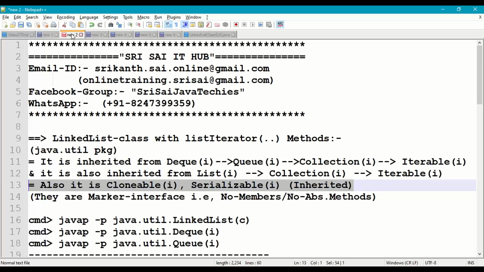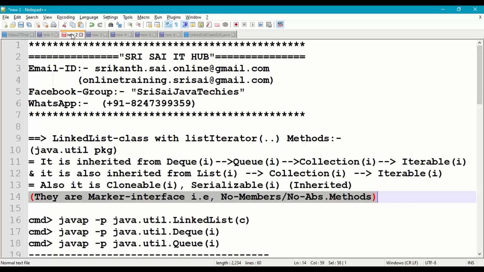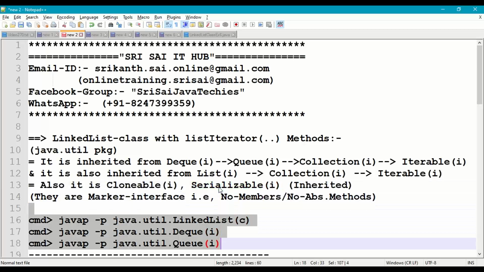And this class is also clonable as well as serializable. Both are inherited interfaces and they are marker interfaces. They don't have any data members or abstract methods. They provide special functionality for our class. Clonable means we can perform clone method and create a duplicate linked list. Serializable means our linked list class object can participate in serialization and deserialization process.